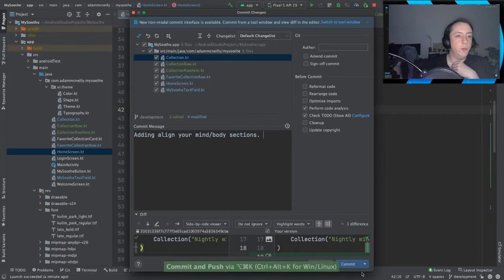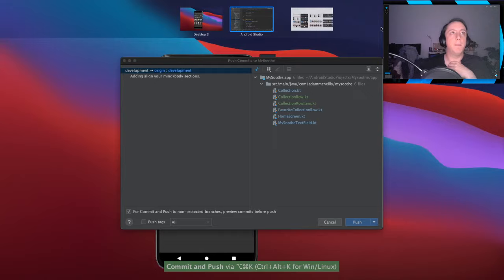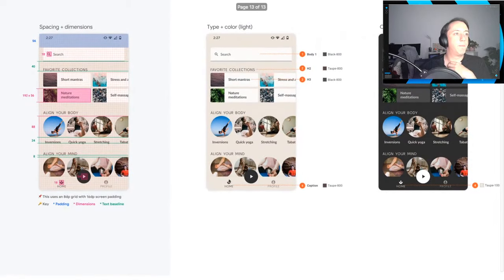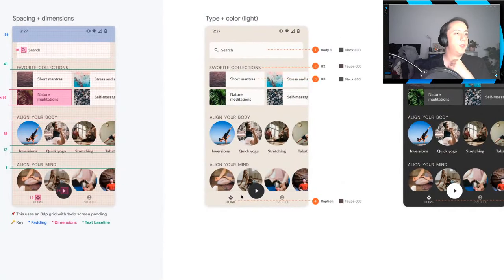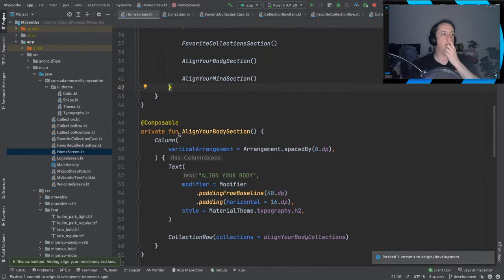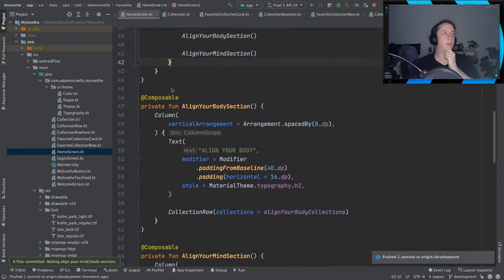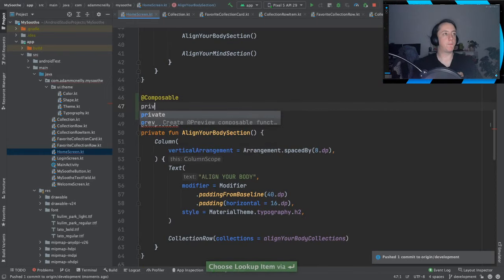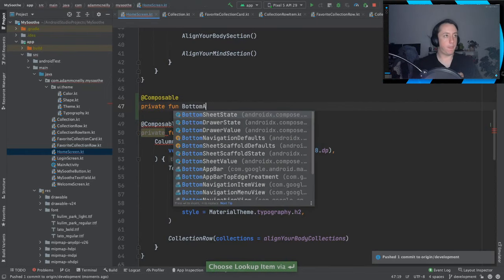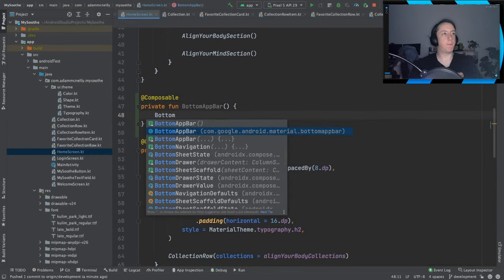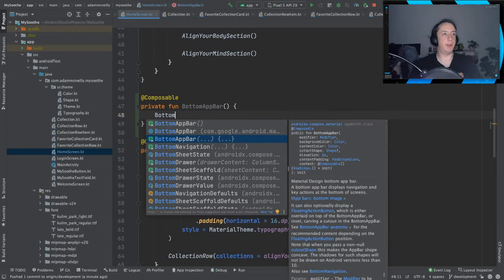And then I'm going to do the bottom app bar next, which is this thing. So this should be fun. I forgot how to do this, but I think the code will help me. So let's create a private function here. We'll call it a bottom app bar. So here we do, cool, so there is a bottom app bar composable.